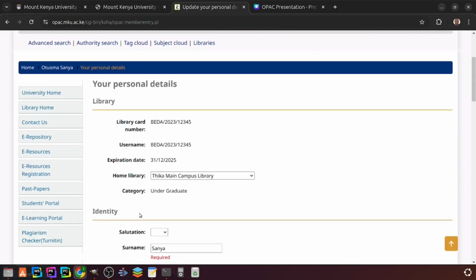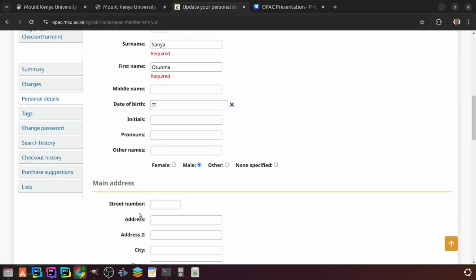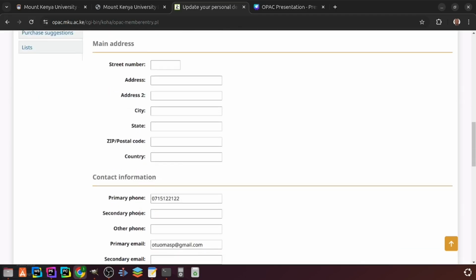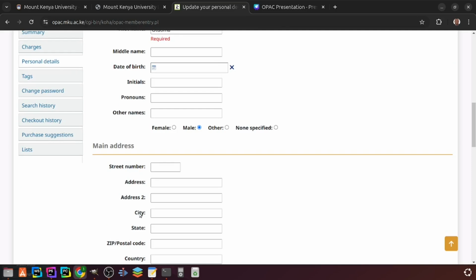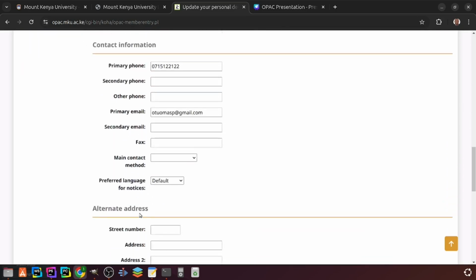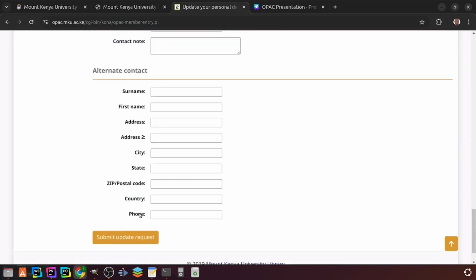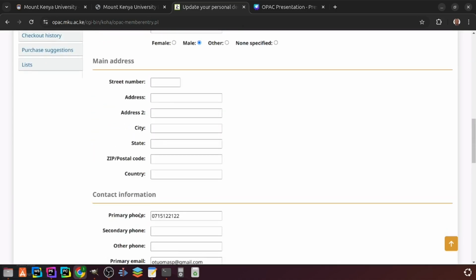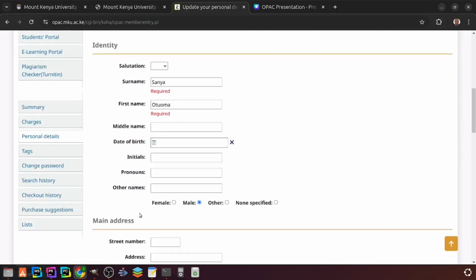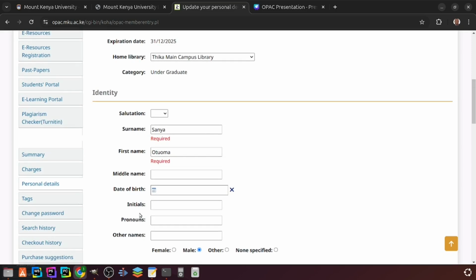So these are the person's personal details. And remember, some of the important details that you need to have are your email and phone number, because the library might need to contact you in case of any eventuality. But most importantly is that the system sends you email alerts.